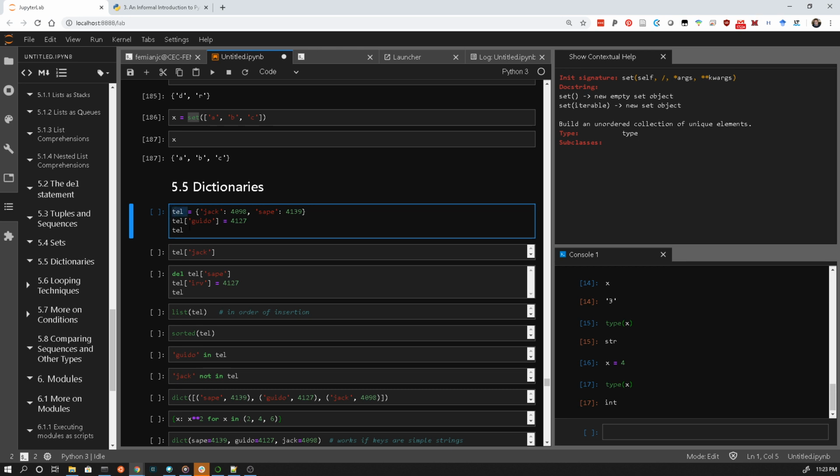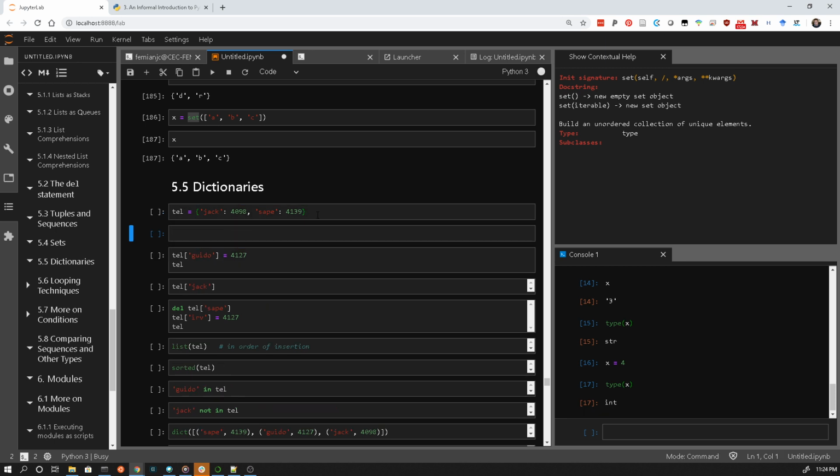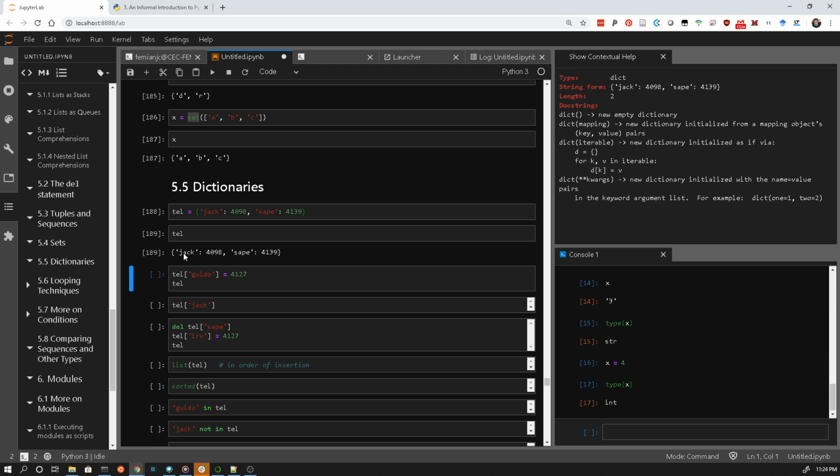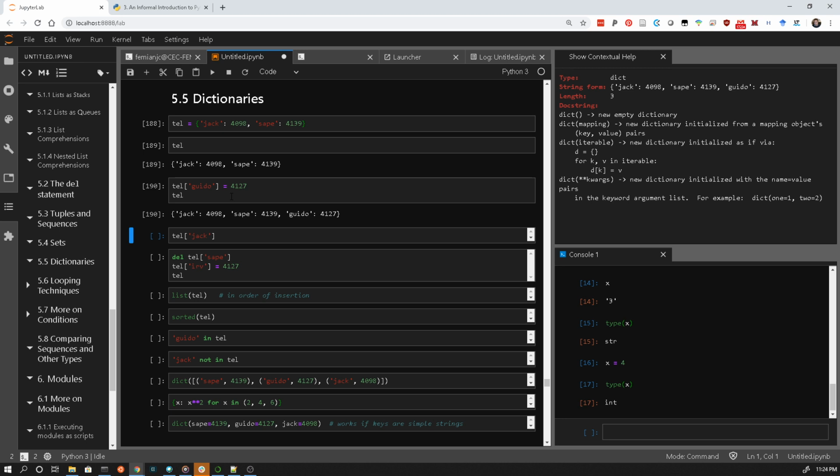So here we're setting a dictionary of telephones. Jack is associated with 4098. Sape, I don't know, is associated with 4139. And afterwards, so we construct the telephone, and let's take a peek at it. So there's the telephone. It's this dictionary. Jack is to 4098. Sape is to 4139. By assigning to an element in the dictionary, it automatically adds it. So this added Guido and associated the value 4127 with it.